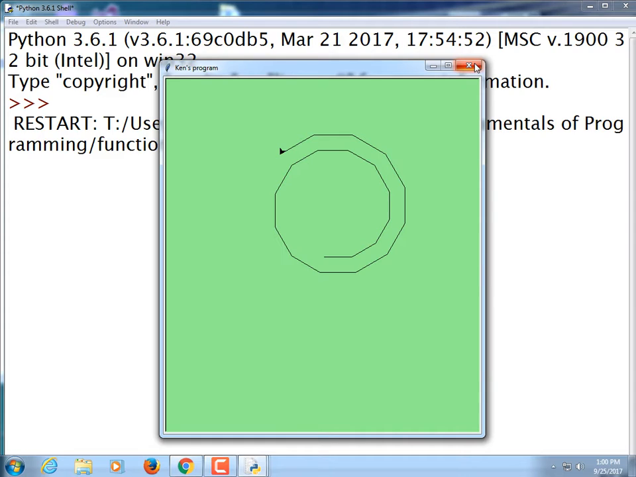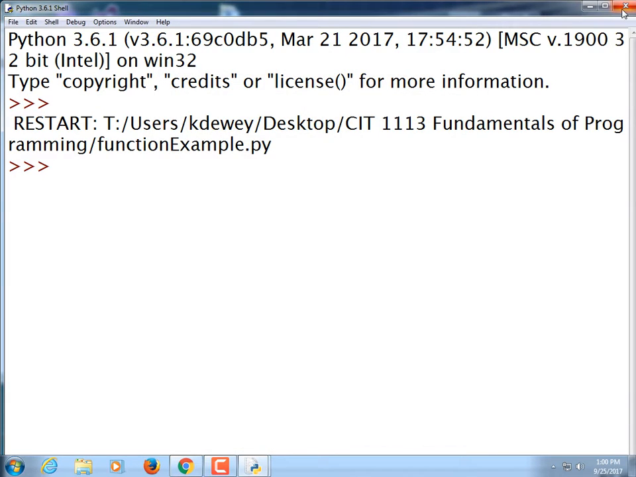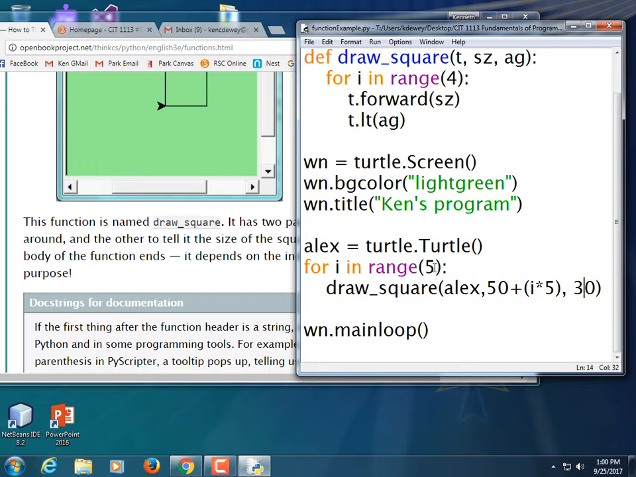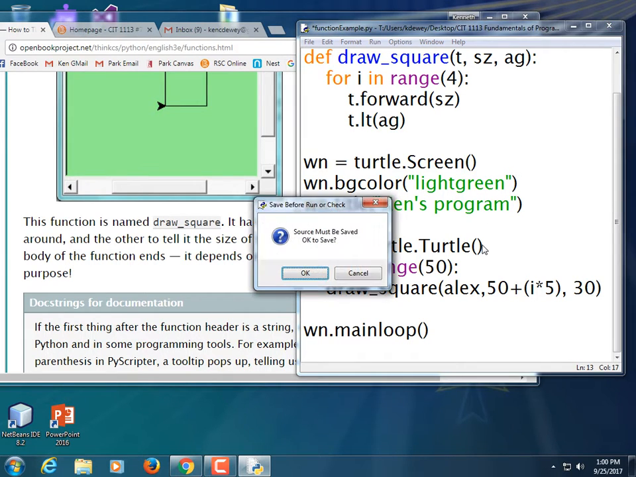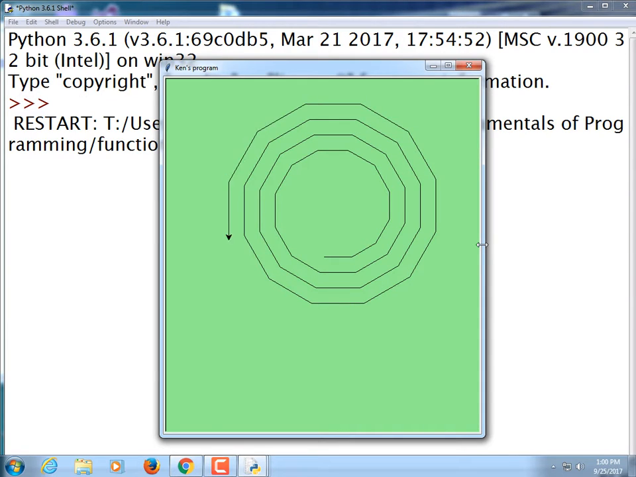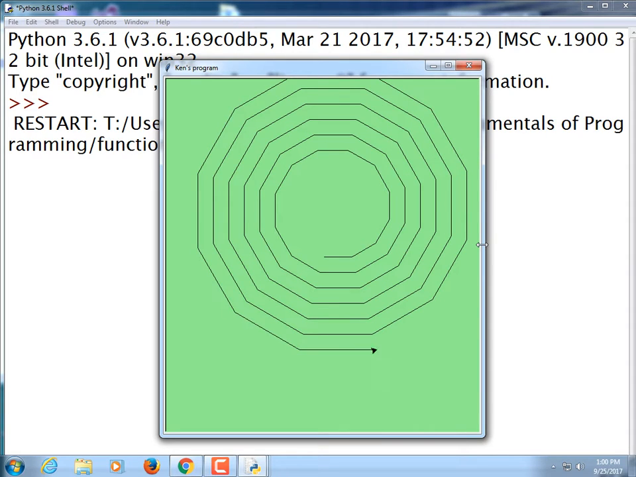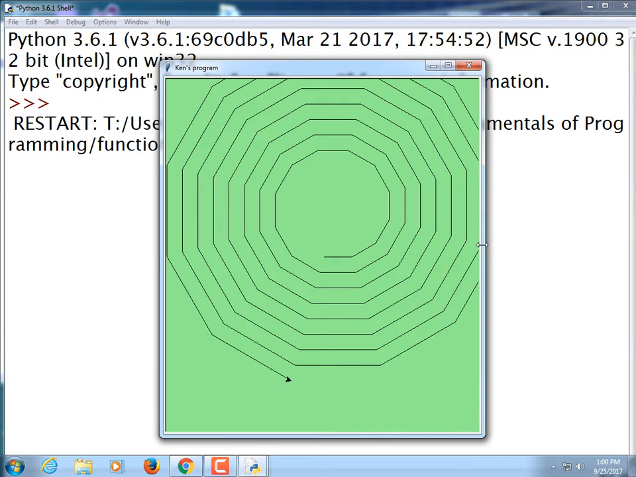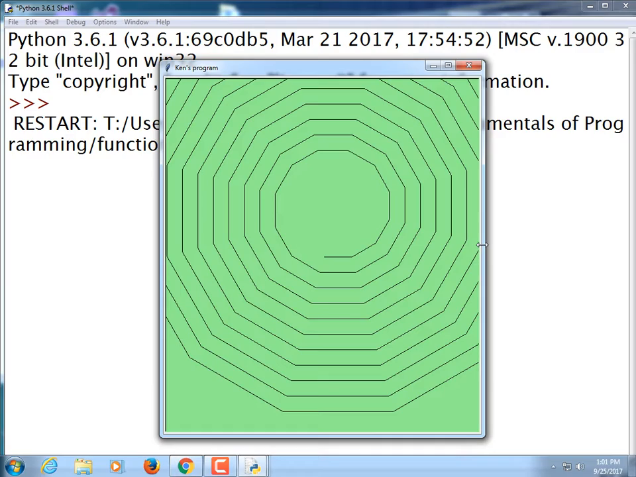So maybe instead of draw square, we should call it draw something. I mean, because it's not technically a square. So if I changed it to 50, just so I could see how that turns out. Oh, that's awesome. It's kind of like a maze, isn't it? You see how easy we were able to change one little bit and manipulate it so much? And that's also one thing you got to watch out for: sometimes changing one little thing really affects your program massively.